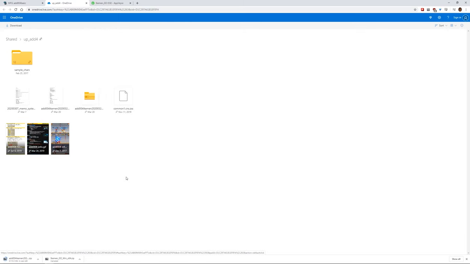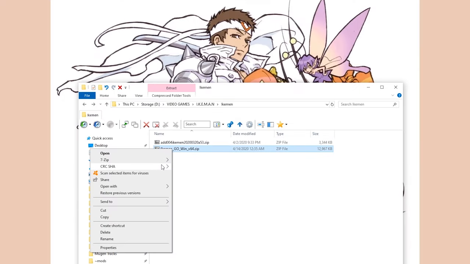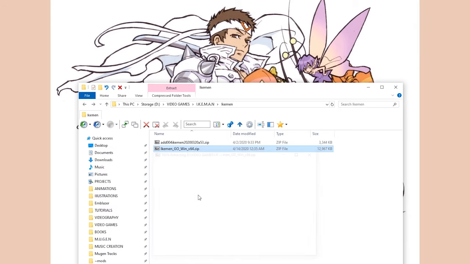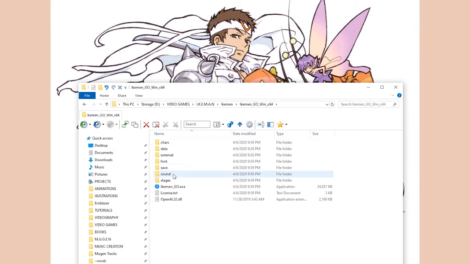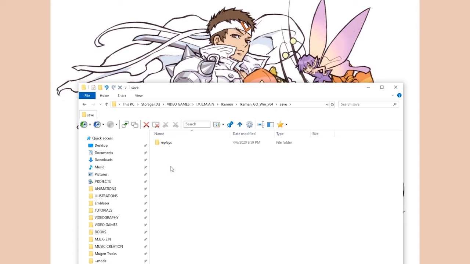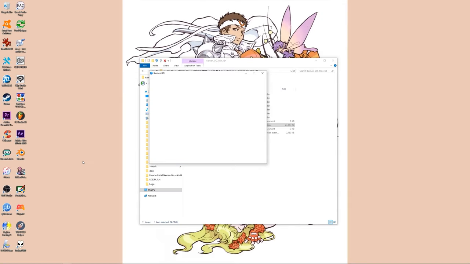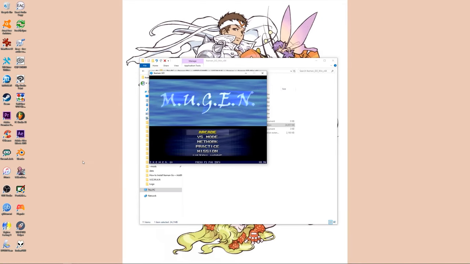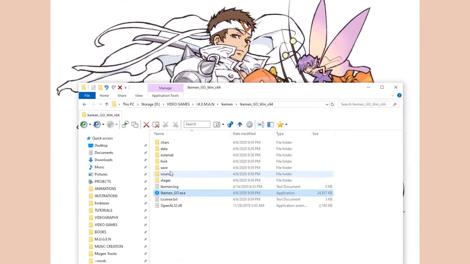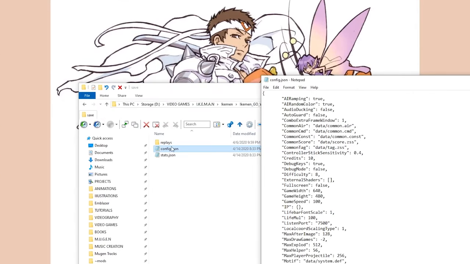After that's done downloading, you should have two different zip files. Let's go ahead and extract the Ikemen file. Put it to your desired location and go ahead and run Ikemen. We want to run Ikemen first things first in order to have a config file automatically created in the save folder. So let's double click on it. Afterwards, you can go ahead and exit it and you'll see that the config file has been created.